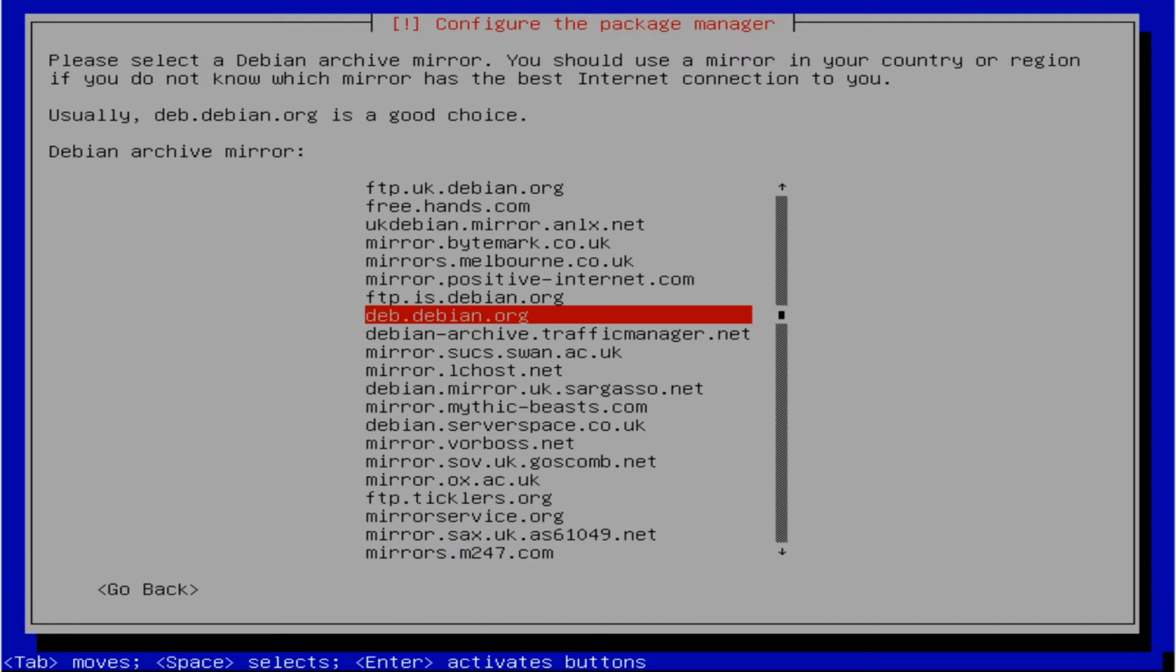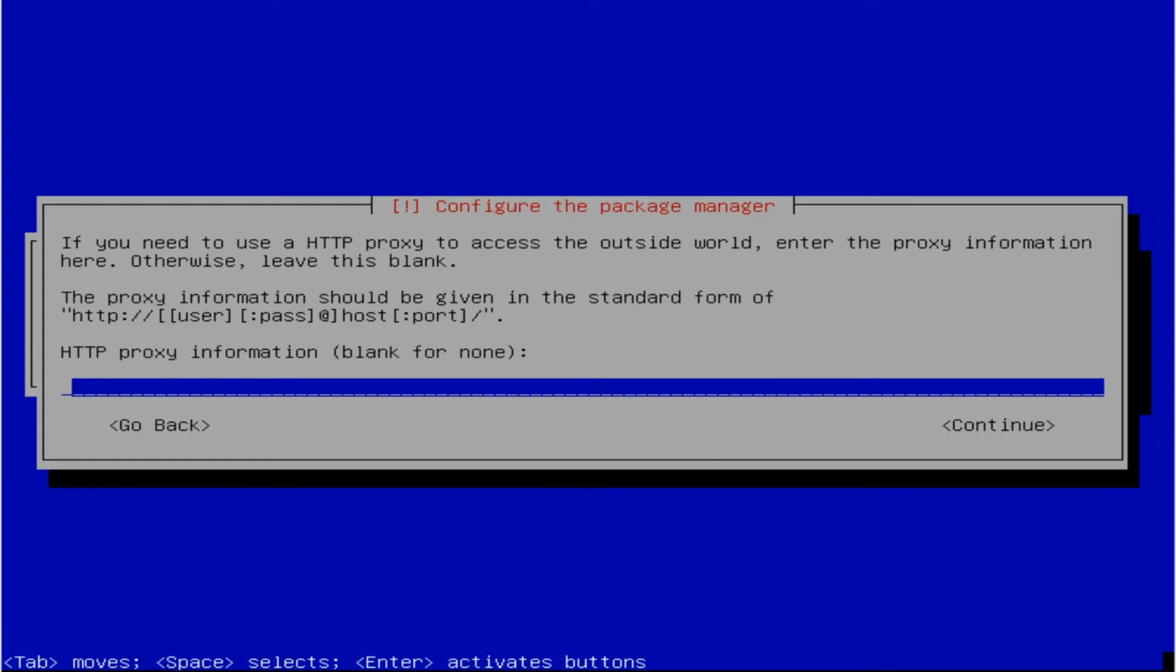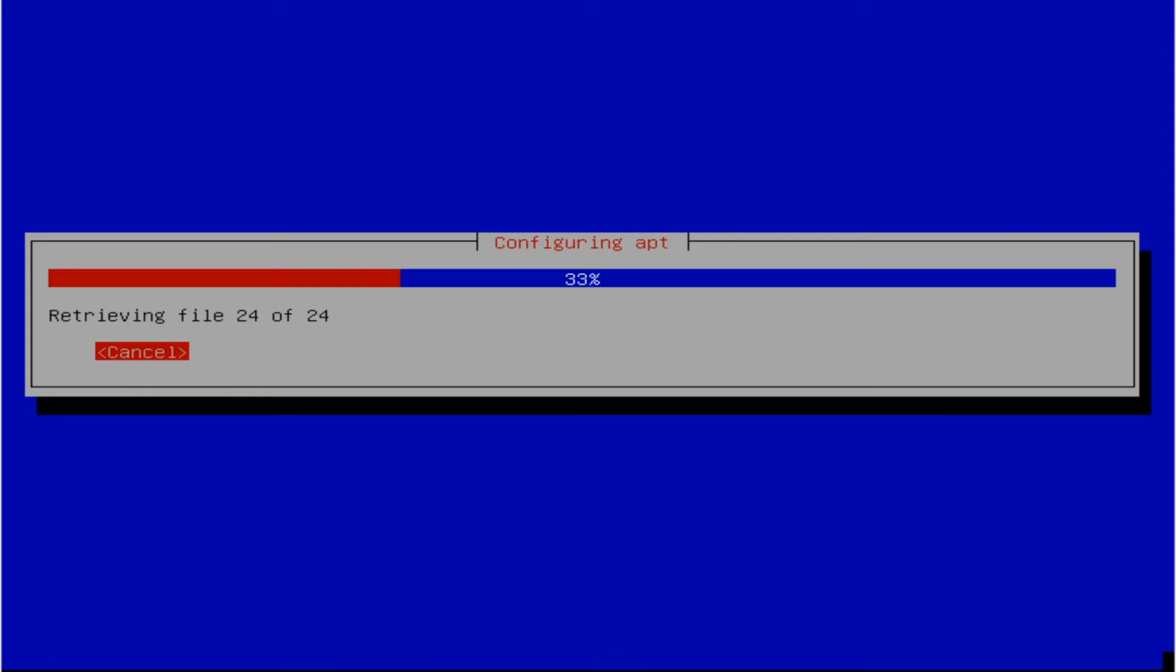and I can hit enter, and now we just need to choose a mirror, which it says at the top. Usually deb.debian.org is a good choice, or certainly is for me. It's selected that, so I can hit enter again on that to continue. And now it's asking if we use a HTTP proxy, which I don't, and if you don't know what one is, then the odds are that you're probably not either. Certainly for a home network it's unlikely that you would be, so hit enter on that one, and it's configuring the package manager for us.